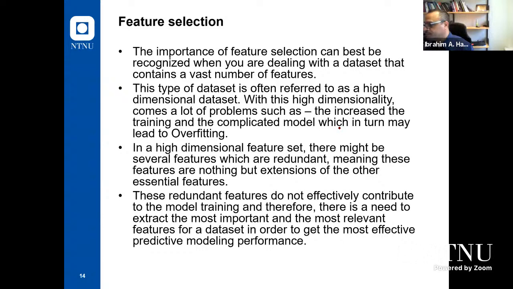Any questions? Should we go for feature selection?